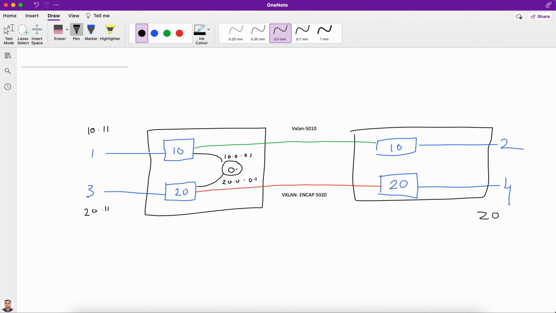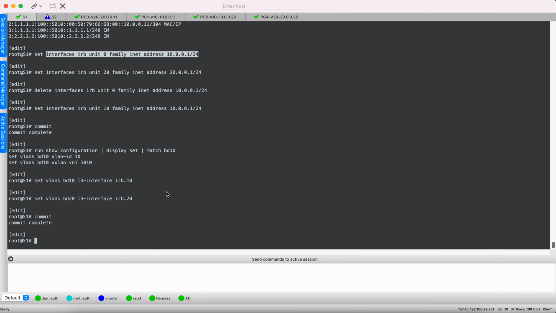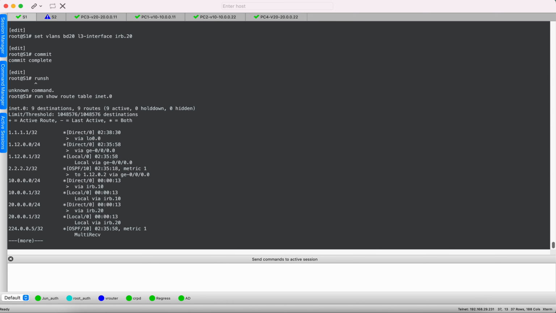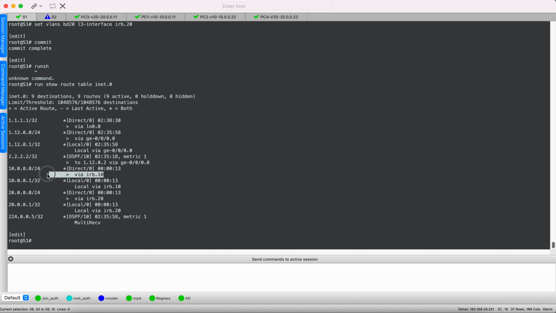Okay, now I said that these belong to the global VRF, right? So let me prove to you that these really belong to the global VRF. Run show route table inet.0. Yeah, see, this is IRB 10.0.0.1 and this is IRB 20. So these belong to the global VRF.